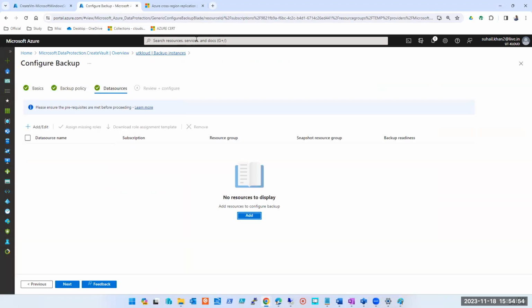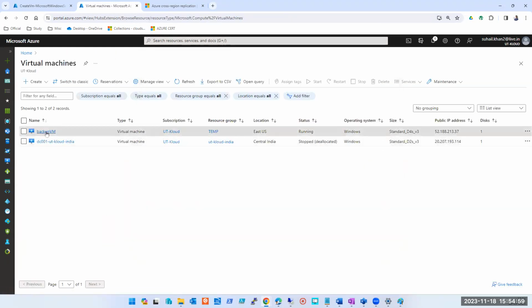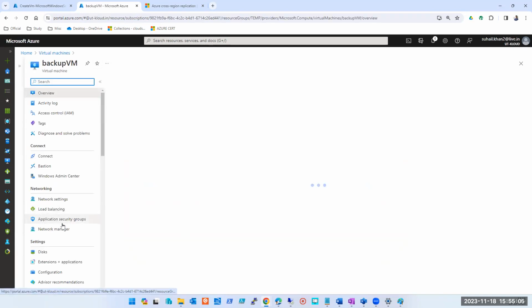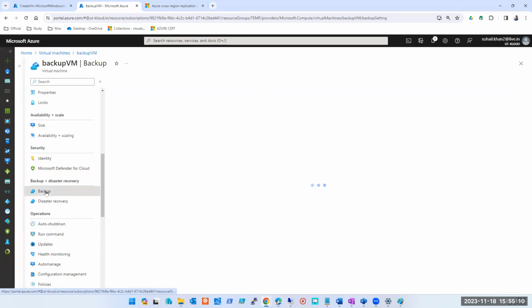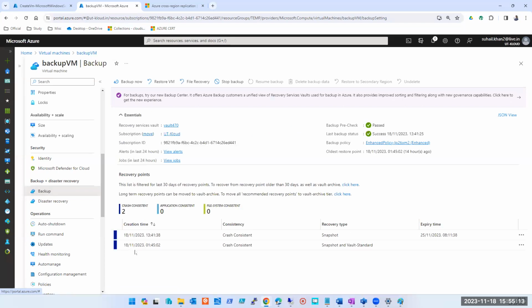Okay, while this machine is spinning up, let me show you how it looks once the backup has been taken. Okay, so look at this. The last backup was taken on 18th of November, 1341. So if something happens to this machine, I will be able to recover the data from here. I can restore the VM. I can do the file recovery. I'll explain the recovery later. First, let's have a look at the backup.